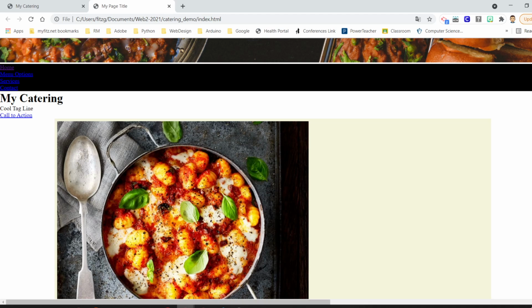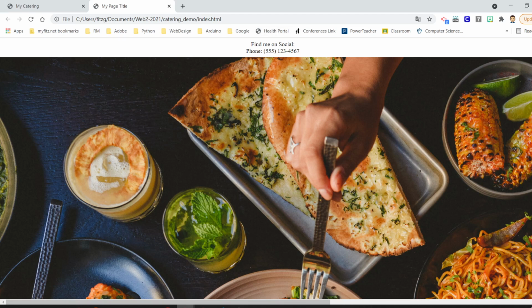It's not going to look like anything, but in our next video, of course, we're going to look at the CSS, and we shall pick up from here.